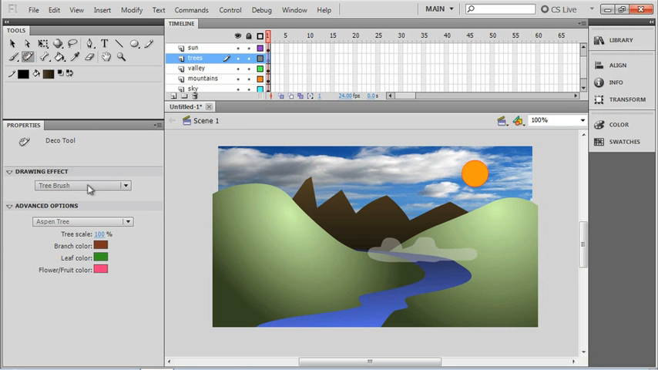It's already set to the tree brush, so I'm just going to go over to my valley and I'll click and drag up a little bit. Now, you can see this tree kind of randomly creates, and that's the whole idea. It's actually creating leaves and branches based on the options that are set up in the tool palette. So you can quickly create something that looks kind of natural without having to draw all kinds of things in there. It certainly is a quick way to draw a tree, though.